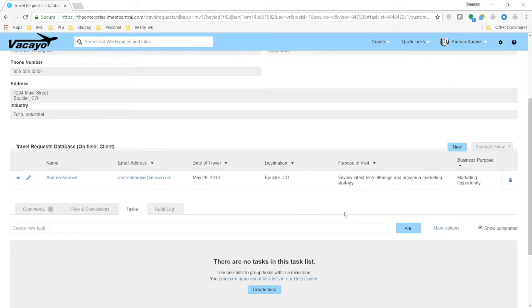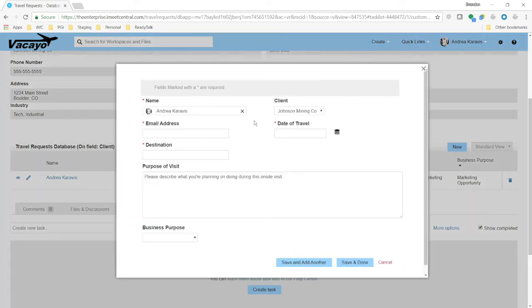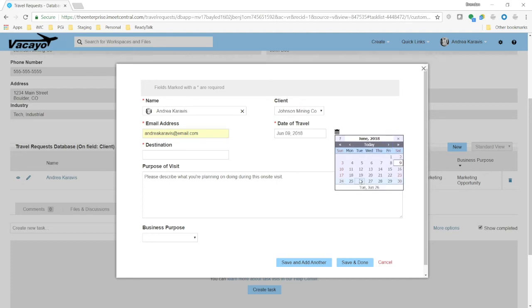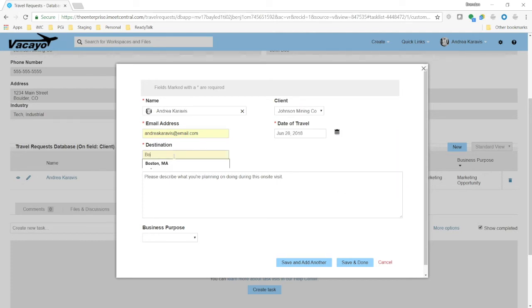Now, if I wanted to, I can actually create a travel request from this page. You'll see that there's a new button here in the top right corner that will allow me to create a new travel request to visit Johnson Mining. So maybe I'm going to go out again next month on the 26th, going to Boulder. Please describe. This is going to be a follow-up on-site to discuss contract. Business purpose, this is account growth. Save and done.